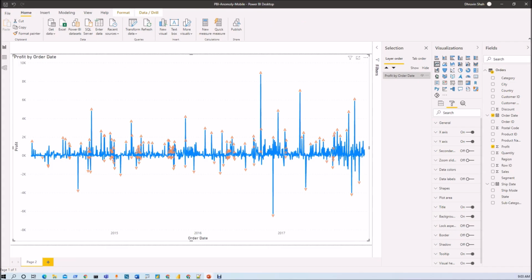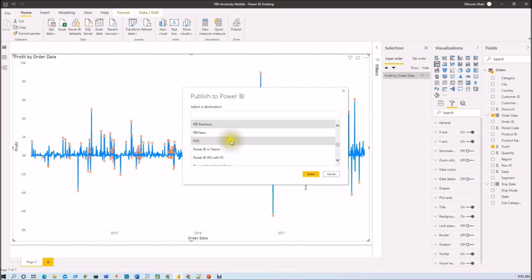First of all, let me talk about what we mean by publish message. So let's say, for example, this is my Power BI report. Now I'm clicking on publish. At this moment it is showing all the workspaces over here.